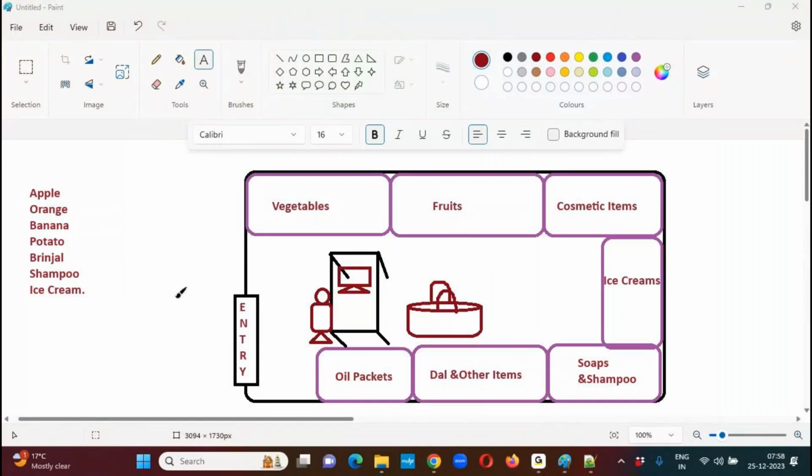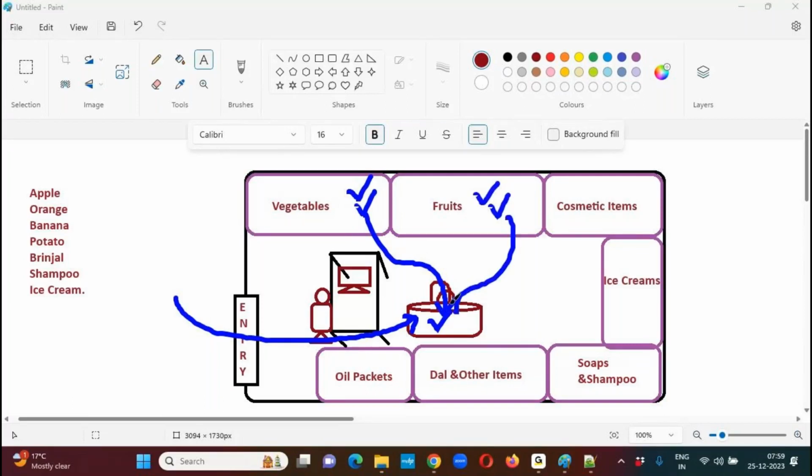As soon as we enter the supermarket, take the basket or trolley. Take the vegetables you want and add them to the basket. Take the fruits you want, add them to the basket. Take the ice cream, add it to the basket. Take the shampoos, add them to the basket. Whatever other items you want, add them to the basket. Once all the items have been placed into the basket, then finally we can go to the billing counter and make the payment. This is the process we used to follow.